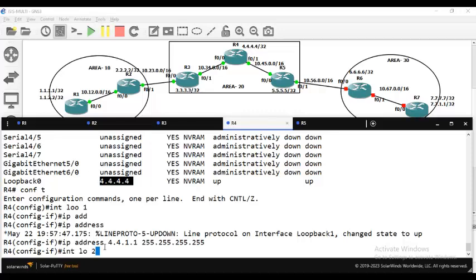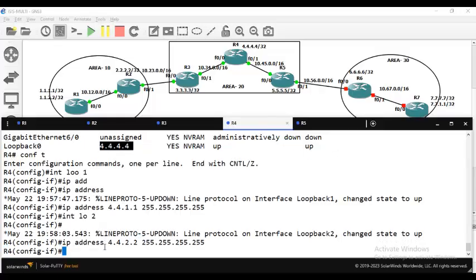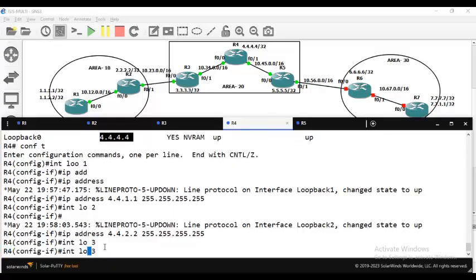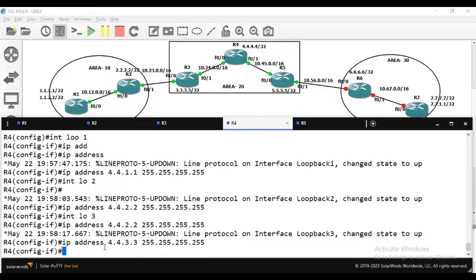4.4.3. Done. We have these many networks of 4. And for ISIS, I'm going to run it, so I say ip router isis on loopback 3. It is done. Likewise on loopback 2. Likewise on loopback 1. These are the 3 interfaces I just added.